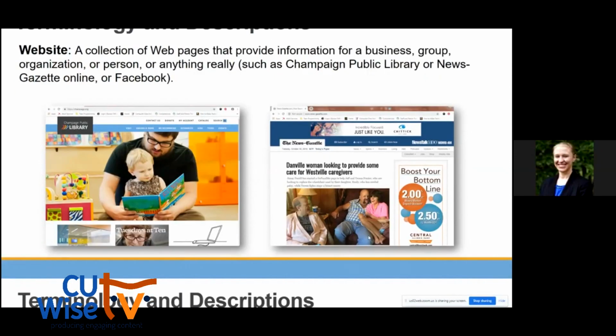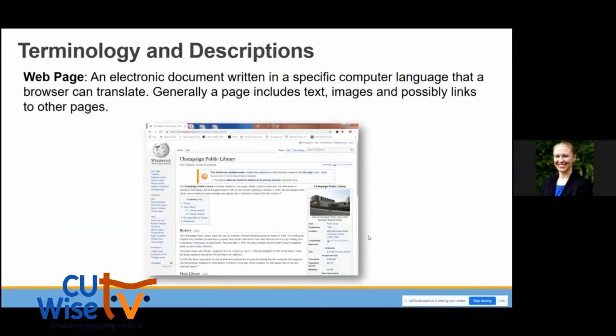Okay, all right. A web page is actually an electronic document that can either be standalone or part of a website that's written in a specific computer language that the browser translates for us. So remember when we talked at the beginning, it's kind of like the computer has its own language. And in order to translate that language, we need the browser to be able to interpret and translate it for us. So a page can include anything: text, images, links to other pages, videos, anything. So for example, here our screenshot is the Wikipedia entry for the Champaign Public Library.